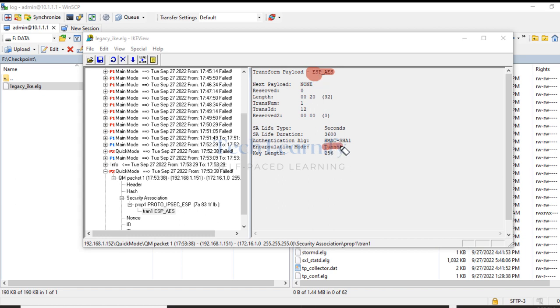Encapsulation mode is negotiated, tunnel mode. However, Palo Alto Firewall supports only tunnel mode, no transport mode. So transport mode cannot be configured on Palo Alto Firewall, and that is why we don't even get the option to make our selection of tunnel or transport mode in Palo Alto Firewall, right? So in phase two, if you remember, a lot of messages are exchanged apart from the encryption method.